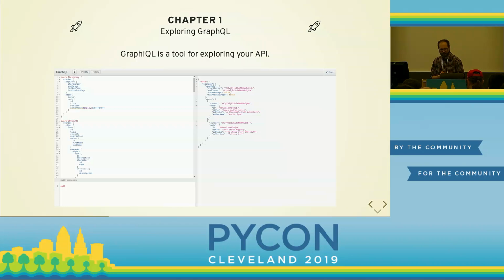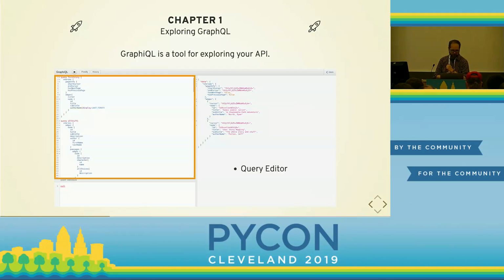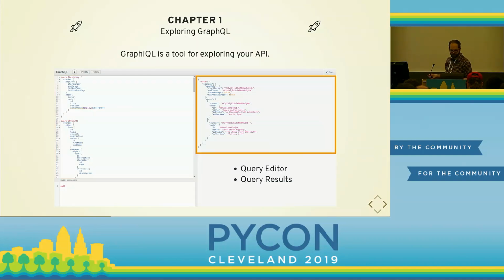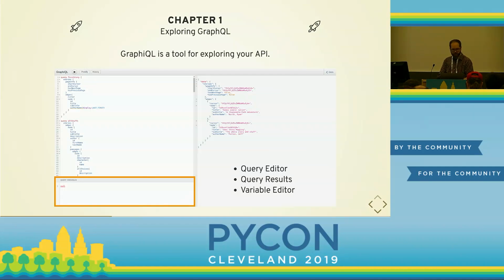One of the tools that we were using today is called GraphiQL. GraphiQL is a very helpful tool for exploring your API. Basically, it's like an IDE for prototyping queries. On the left-hand side, we have a query editor where we can write queries, and it has autocomplete and all kinds of helpful features. On the right, we have the query results, which is the data that comes back from our server. We can also pass in some variables into our queries when we're sending it to the server, which we'll get into a little bit later in this talk, but for now, don't worry about it too much.